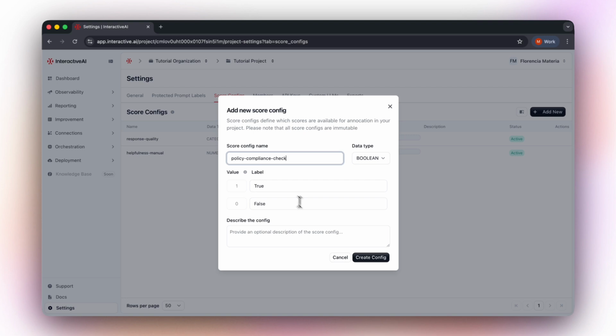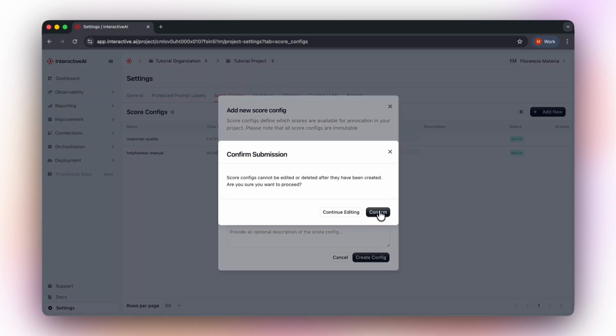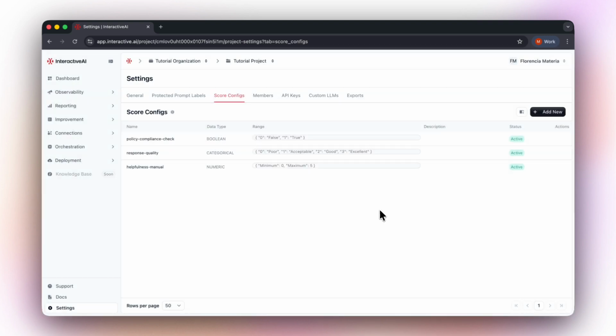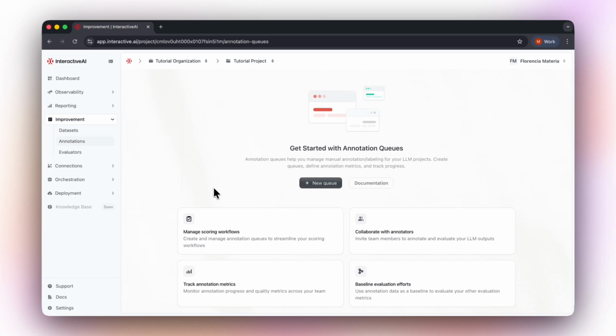This is intentional. It preserves data integrity so that scores recorded today mean the same thing as scores recorded months from now. If a config is no longer needed, you can archive it, which removes it from selection lists but keeps existing scores intact. Now let's set up an annotation queue to organize the review process.